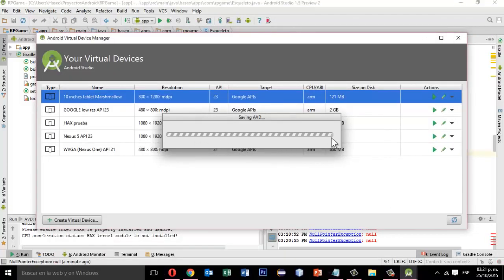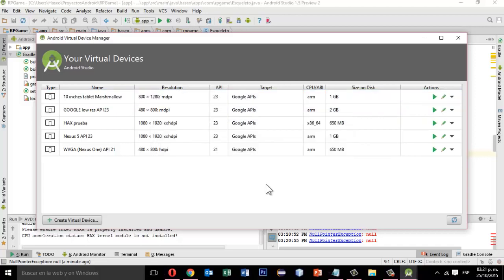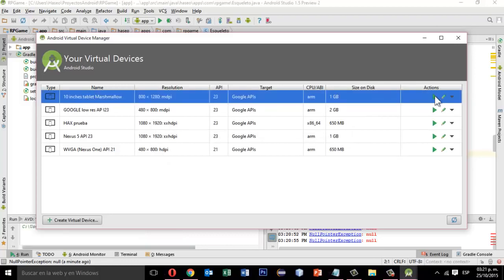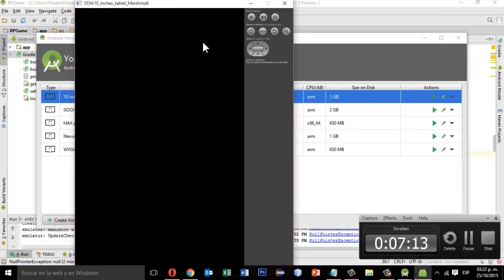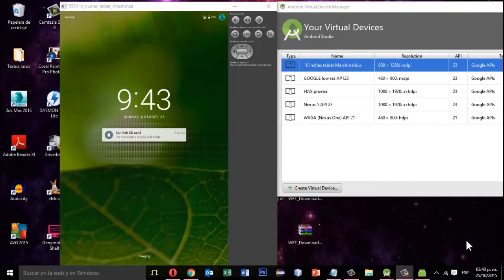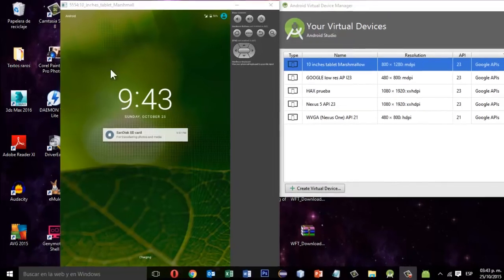And that's it! Just wait a little while the device is being created, and when it ends, you can now run the emulator. So let's run it. It's gonna take a while, but it runs, and that's it. So I'm gonna show you how it works, but already you can emulate Android on AMD processors. And bam! Now it works!